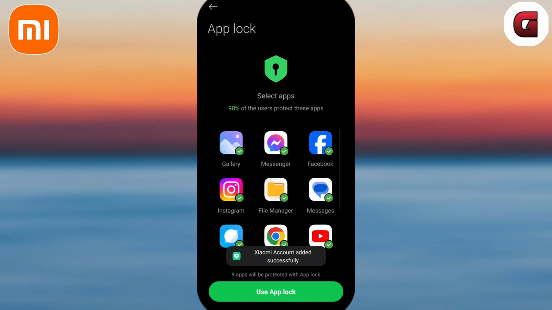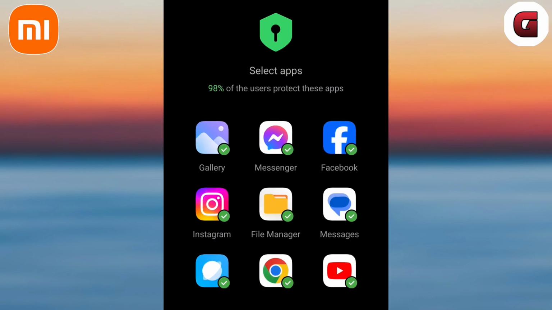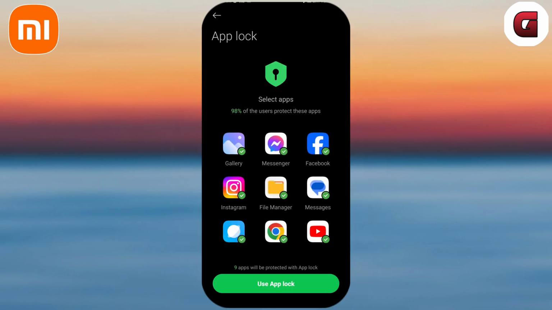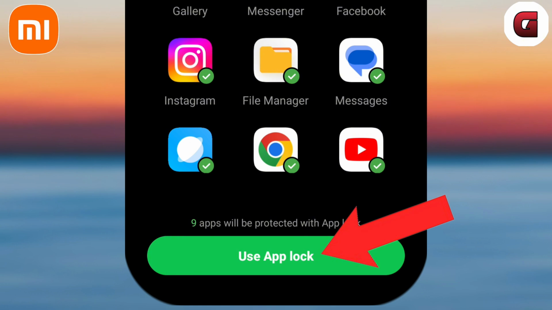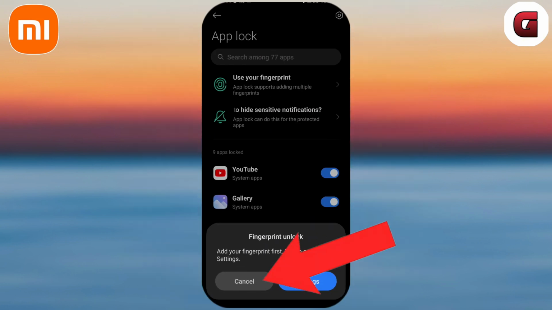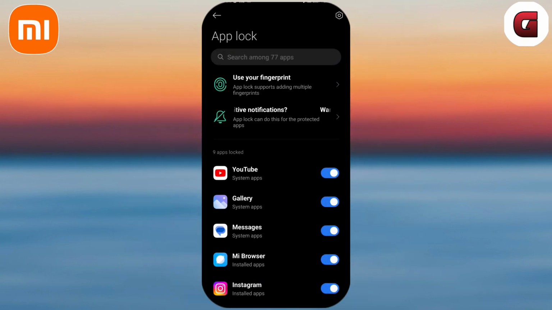And after that, right here, you can now select all the apps that you want to have the password. The apps with a check icon are the apps that will have the password. And once you've finished selecting the apps, you can now tap this. And after that, it's done. Your apps will now have a password.